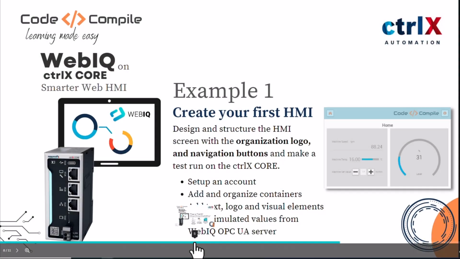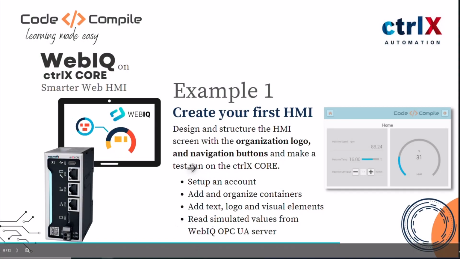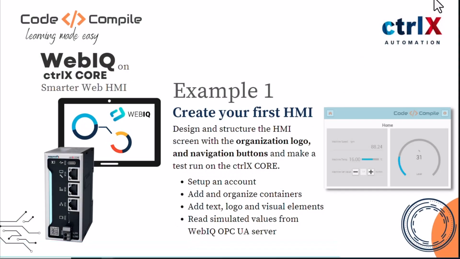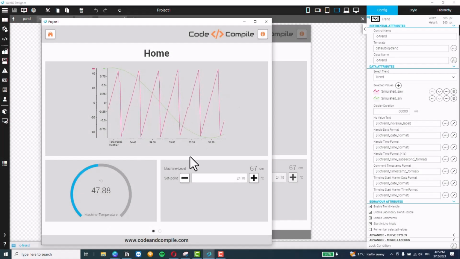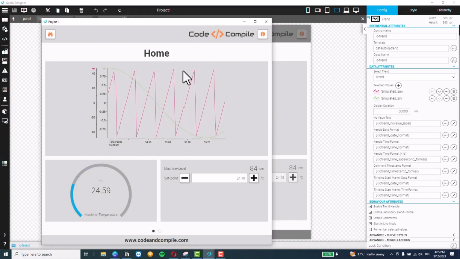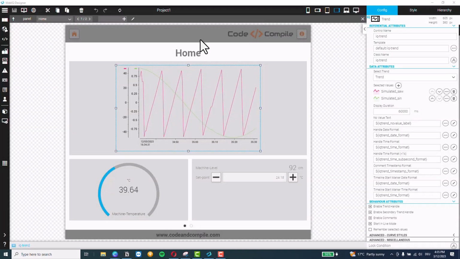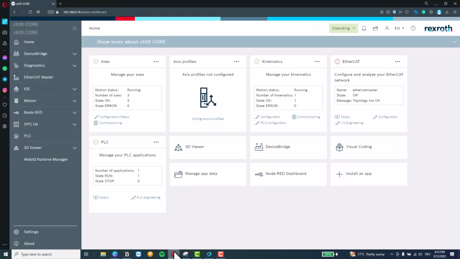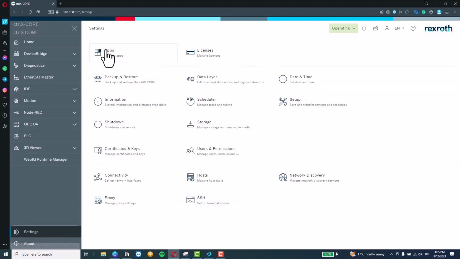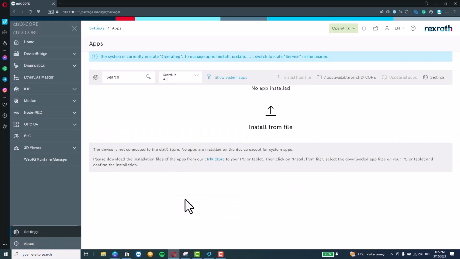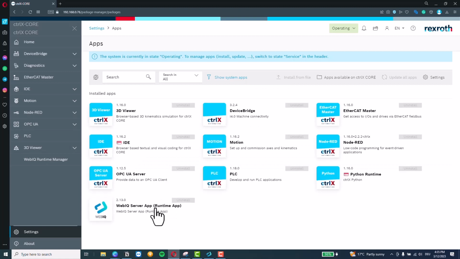The second part of our video was to make a test run on the ctrlX core. So right now we are running this on our laptop. I want to run this on my ctrlX core. In this case, it's very interesting. You have to first make sure your ctrlX core has the app installed. So if I go to my settings, I go to my apps, you will see I have an app, WebIQ Server App Runtime.